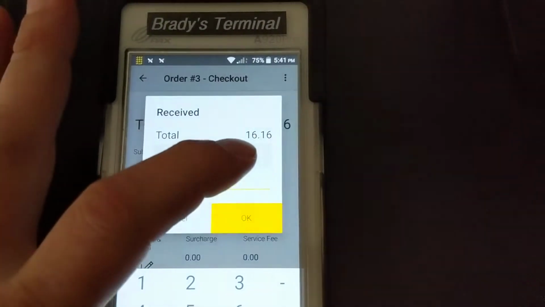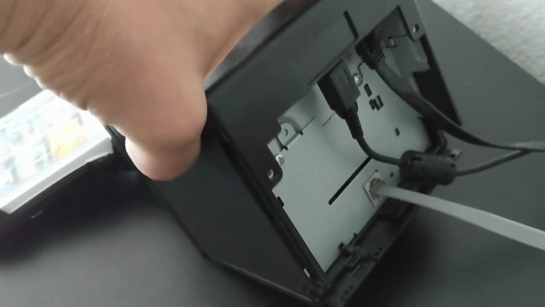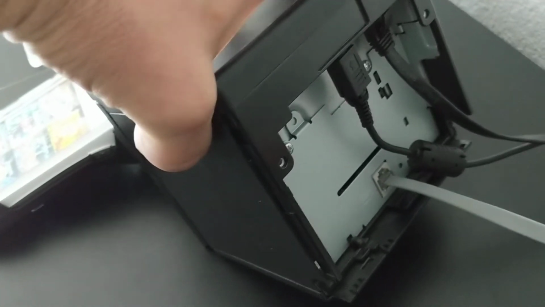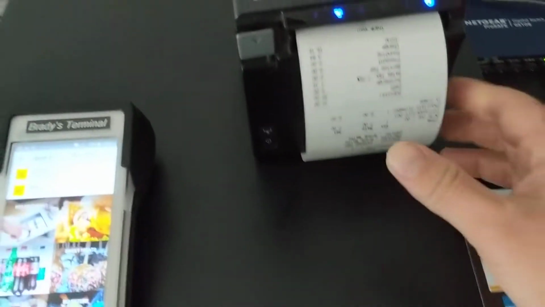Now we pay with cash. They hand us a 20, we say okay, and then that's going to print our receipt, and that's going to open our cash drawer electronically. This Epson printer is plugged in to the cash drawer, or rather the cash drawer is plugged into the Epson printer. There's some settings inside of the YUMAPOS that makes this all work. So it prints out a nice receipt.